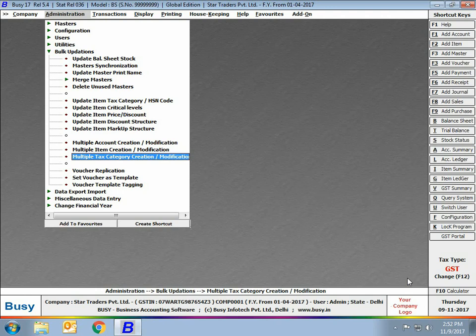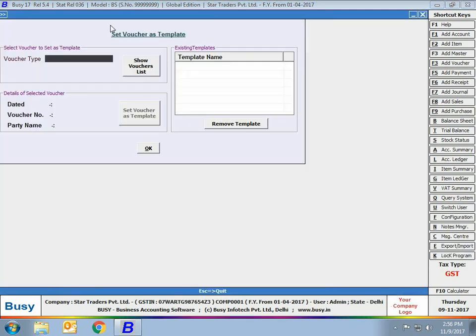Using the set voucher as template option, you can set a voucher as a base voucher or template based on which vouchers can be replicated. On selecting this option, a set voucher as template screen will appear, wherein first of all we are selecting the voucher type as sale. Then we'll click the show voucher list button.